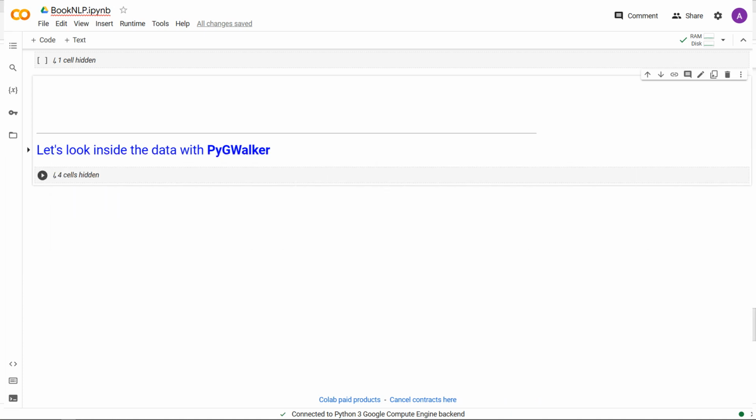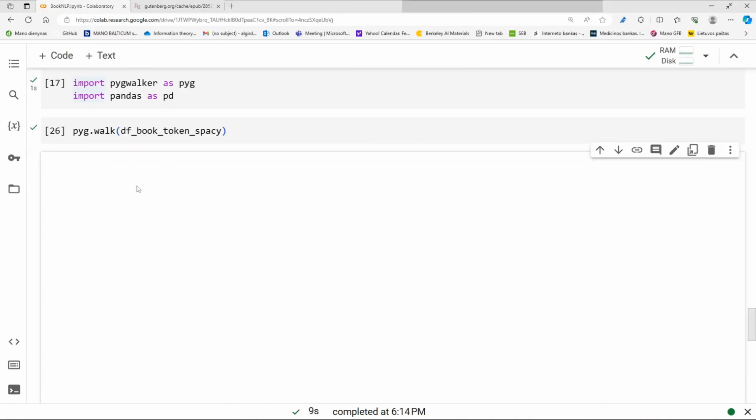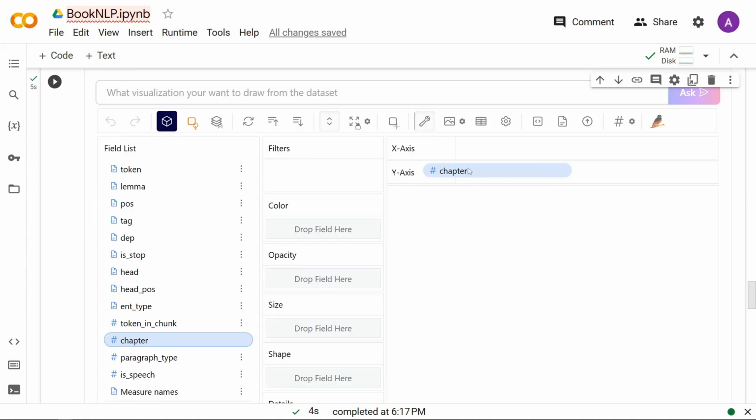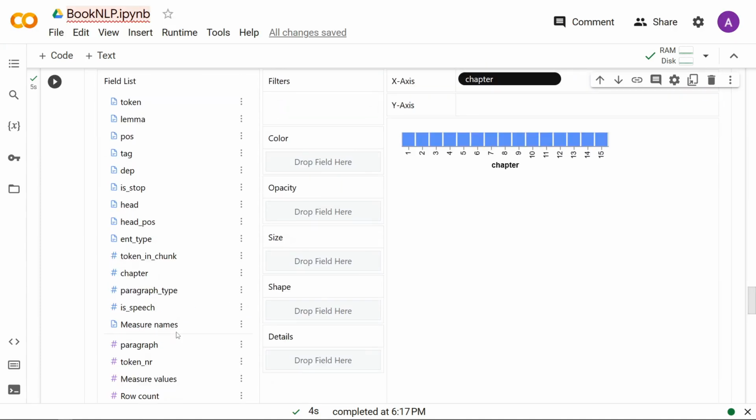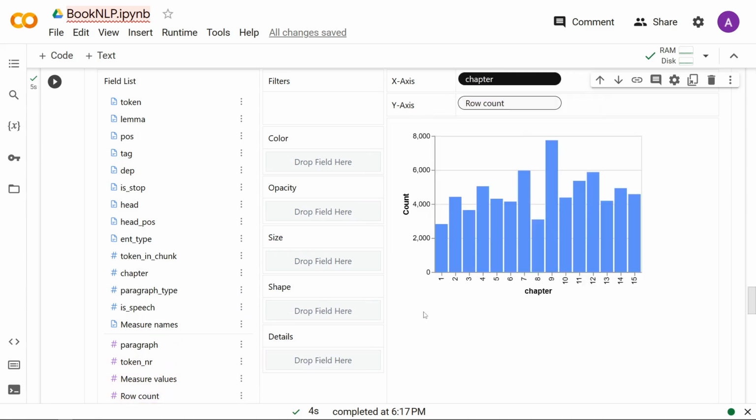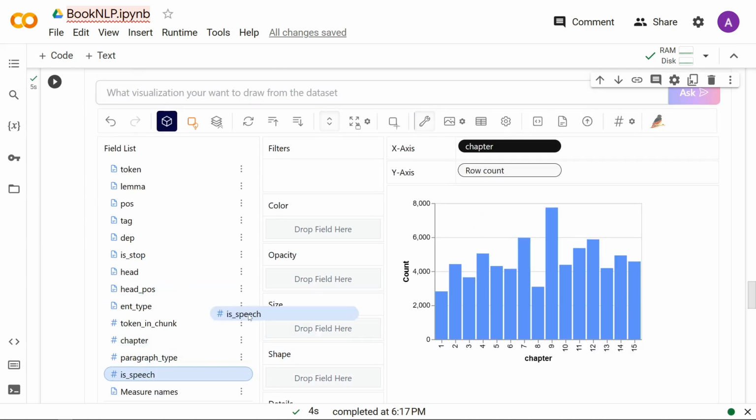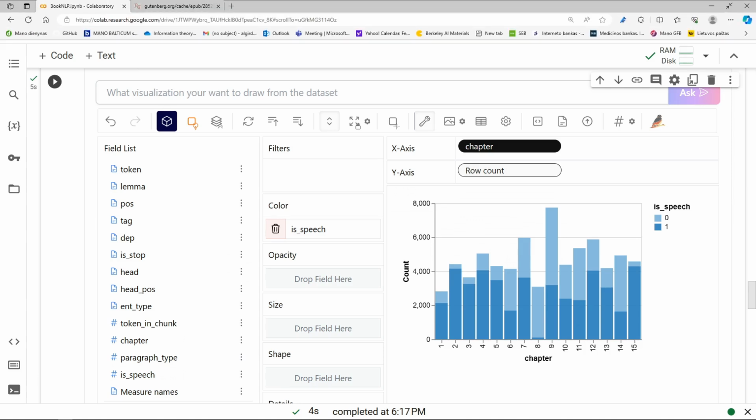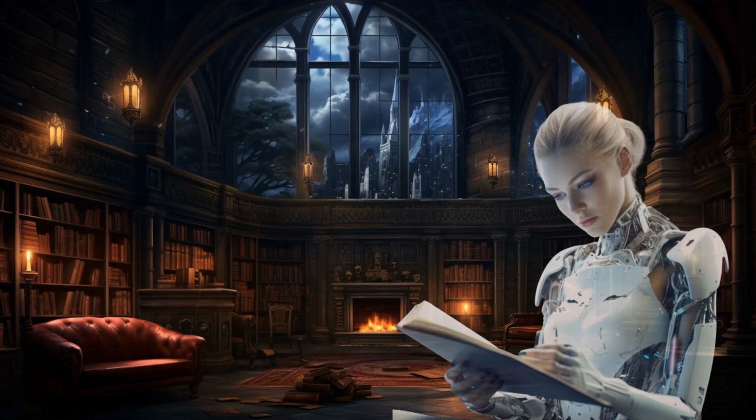Within this interface, we can chart the distribution of words in each paragraph by dragging the chapter column onto the x-axis and the row count column onto the y-axis, generating a graphical representation of the text's structure. Additionally, incorporating the is-speech column into the color field enables us to discern the prevalence of dialogue within various sections. Pigwalker serves as a valuable resource for initial data analysis, offering an immediate and comprehensive understanding of our dataset.